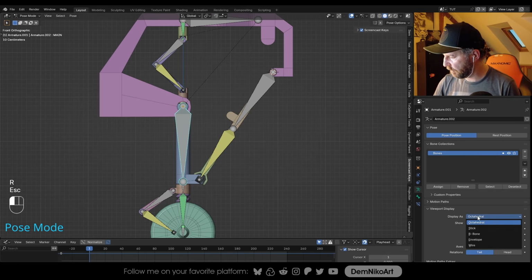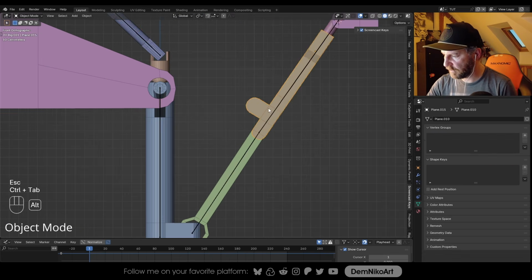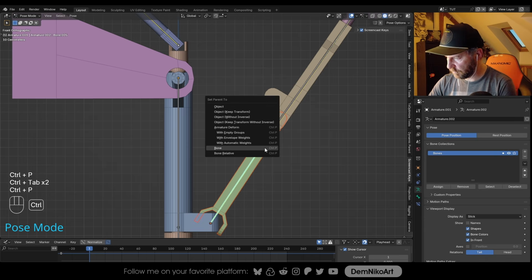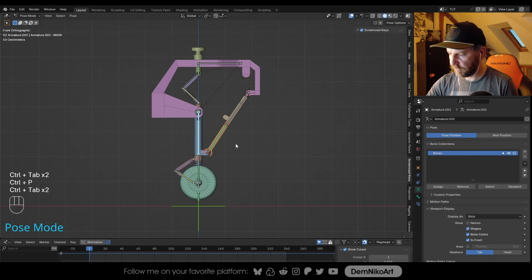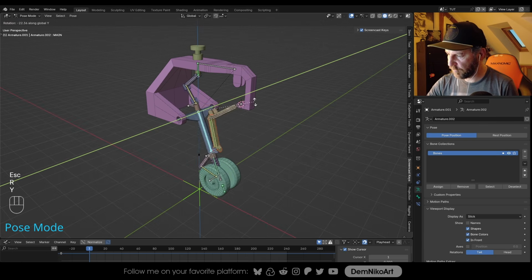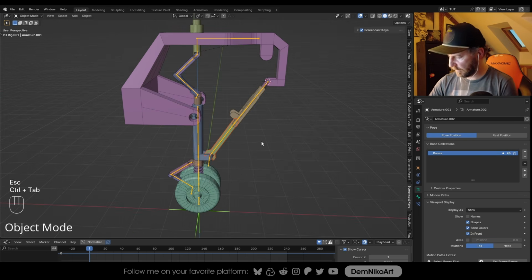Again, go into stick mode and we will attach the geometry to those two bones, bone 1 and bone 2. So let's see. There you go. This is working pretty well. Okay, so now let's get to the pistons.